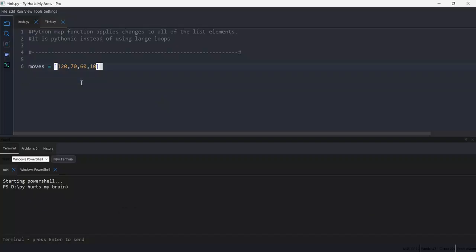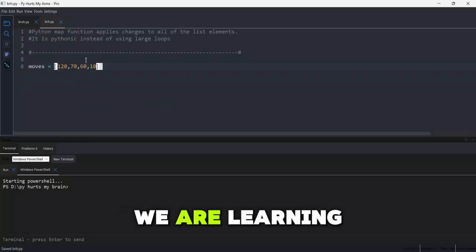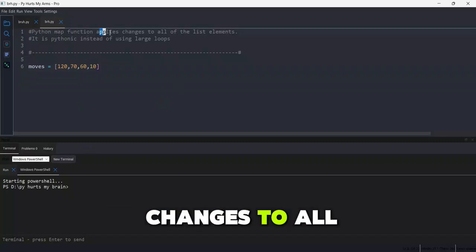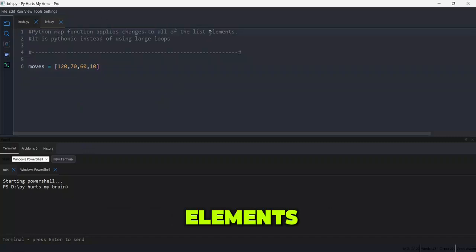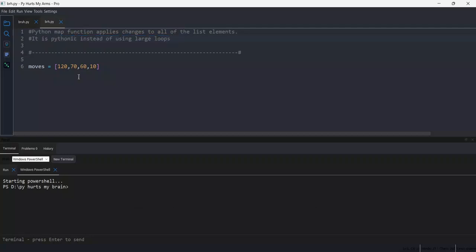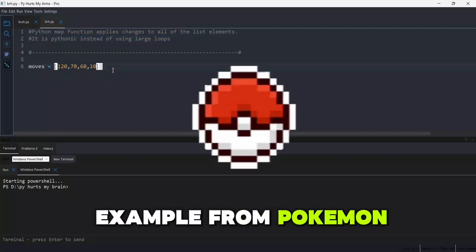Alright everybody, today in this video we are learning the Python map function. It applies changes to all of the list elements. It is Pythonic instead of using a large loop. Let's take an example from Pokémon.